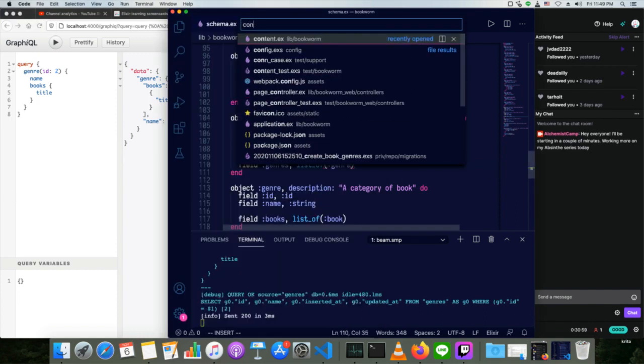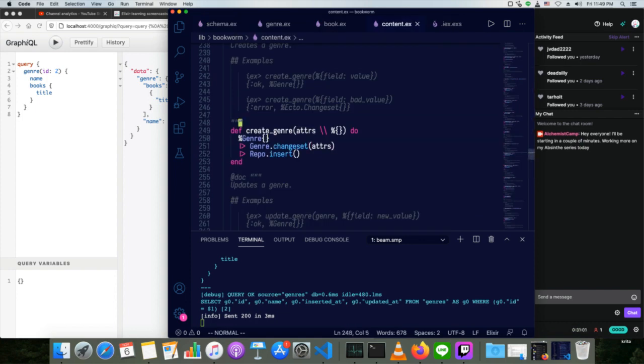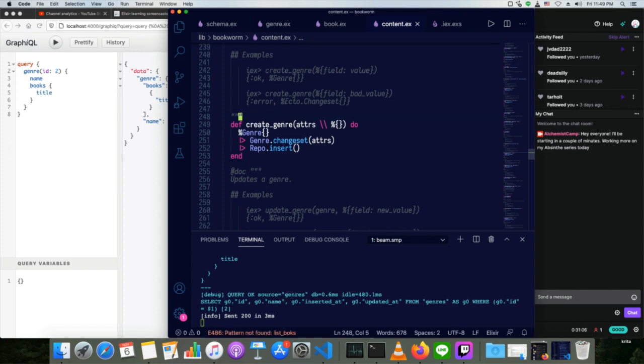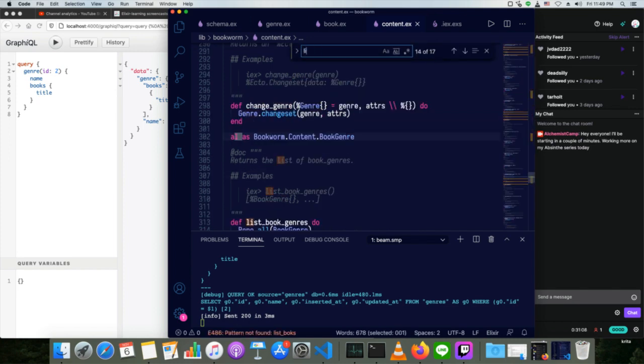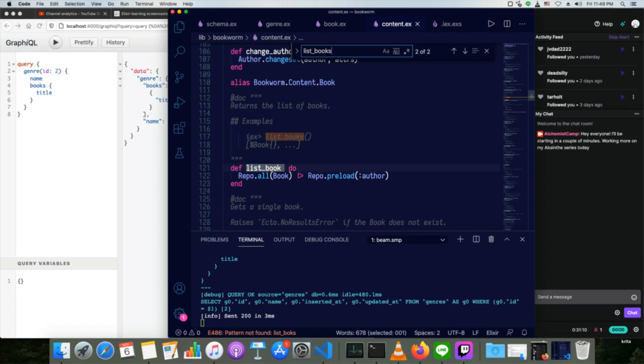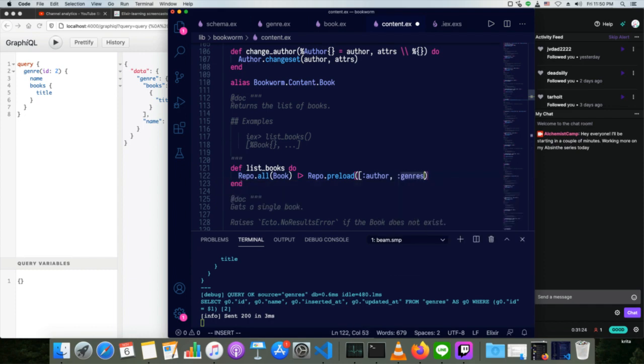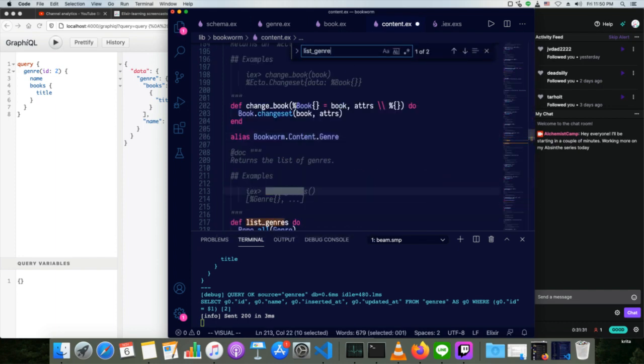So we'll just go to our content file and then search for list books. There we go. And instead of just preloading the author, we'll preload the author and the genre, or genres. That's it. It's many to many. And then we'll find list genres.